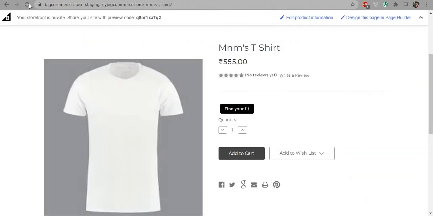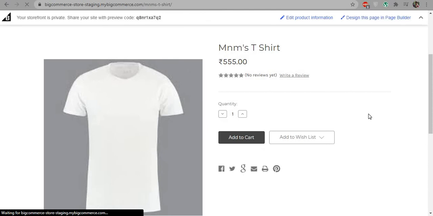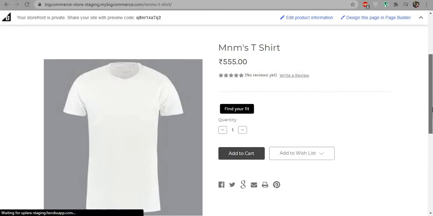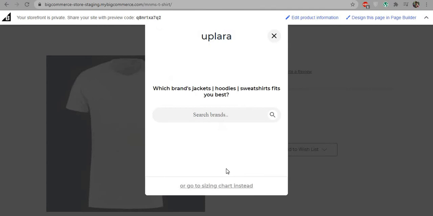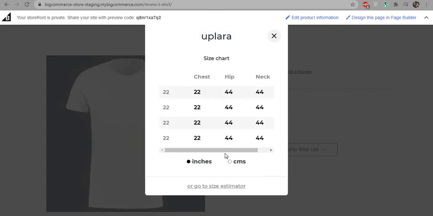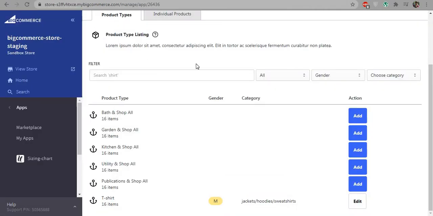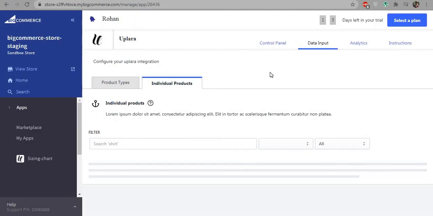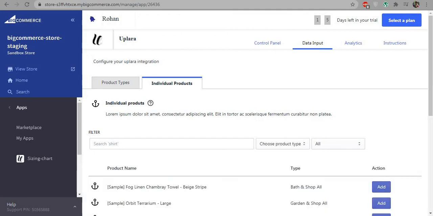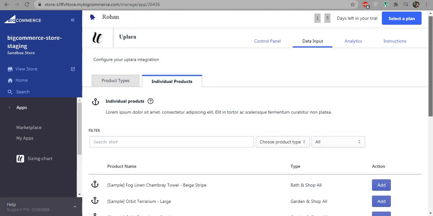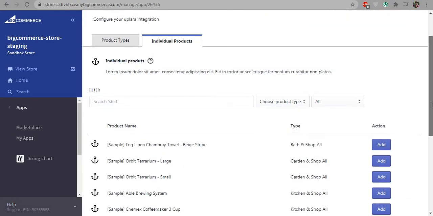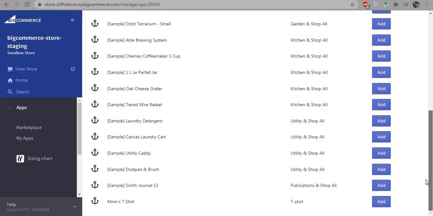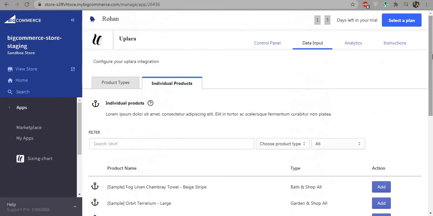And when I refresh the app, refresh the store, then I can see Find Your Fit, and then by clicking on the sizing chart, I can see the changes that I've made. There is an individual products category, for the products which do not fit in any of the regular categories and have a different sizing chart or different dimensions. Then we can even add them in the individual products, wherein I could do the same process with those. I can add the Aplara app to these products and then set the sizing chart.